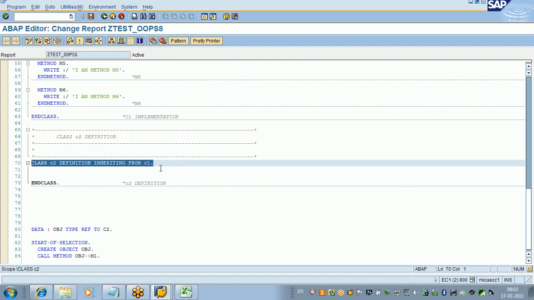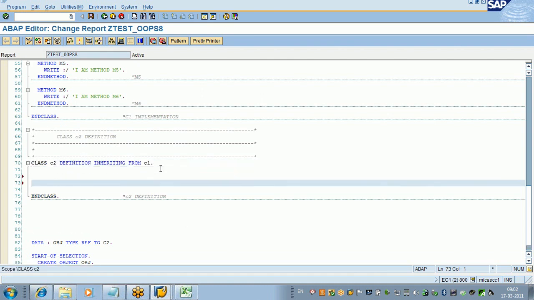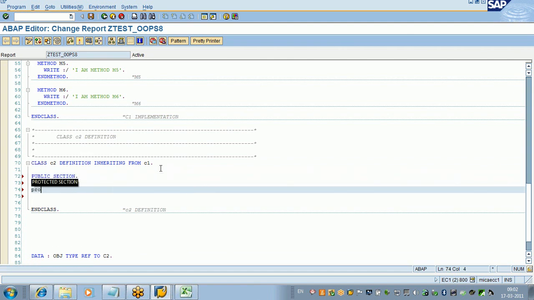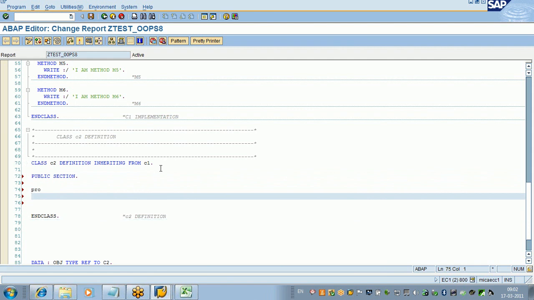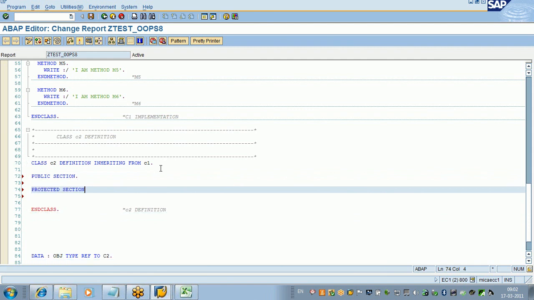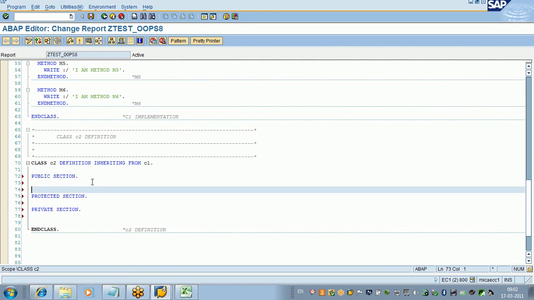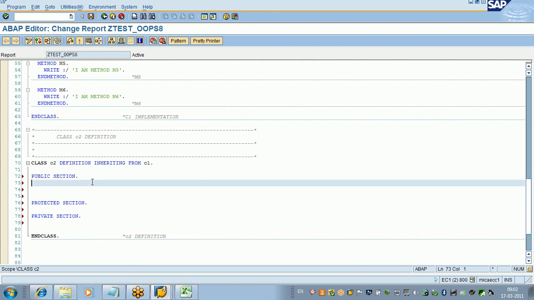Now if you want to add one more method in this, how to add? Again, public section, protected section, private section. I want to add a method here, so I will say methods M6. So I have added a method.